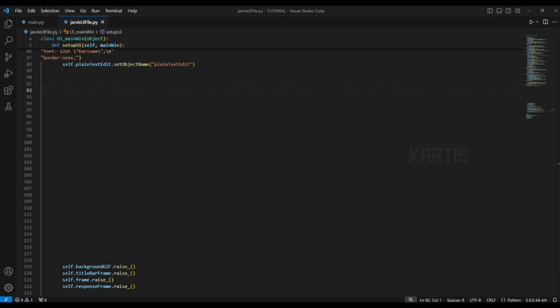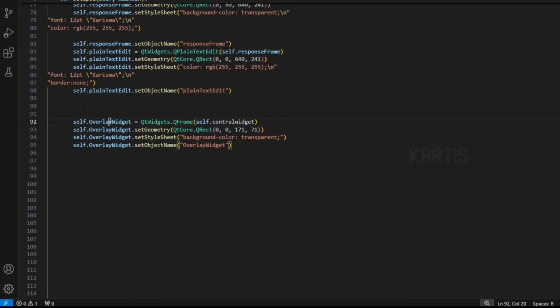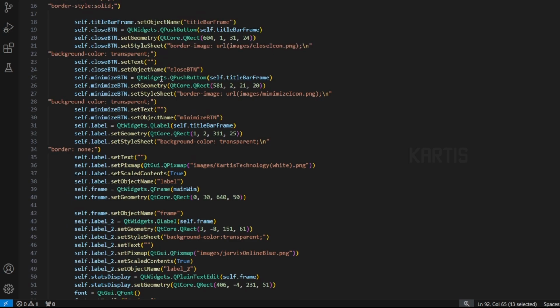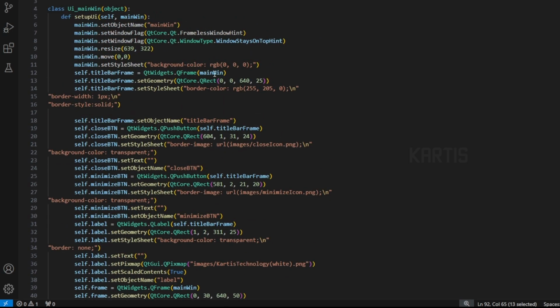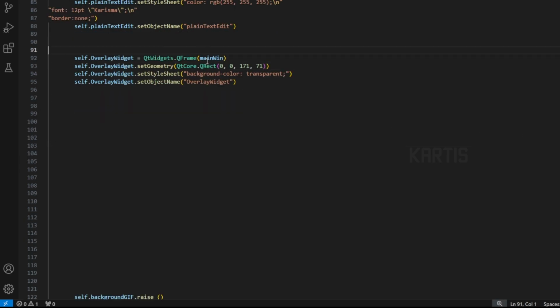Before that, we'll create an overlay widget. We'll rename this as self.overlay_widget is equal to QtWidgets.QFrame. You need to give the parent, not the central, we need to go to the top. It's not title bar frame, it's main. Yeah, main. Copy that, paste it here. It should be on the main window. Okay, it's just the main win, not self.main.